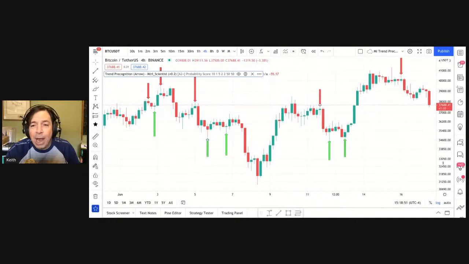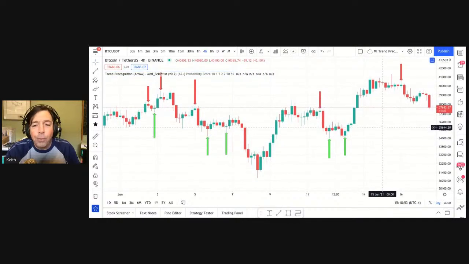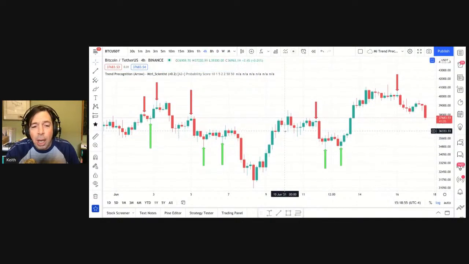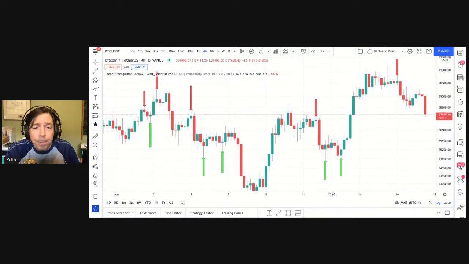So I've now cleaned up the chart. I've reduced the number of signals, and I've got fewer signals. The signals I've got look pretty solid. Let's see what these moves would be.